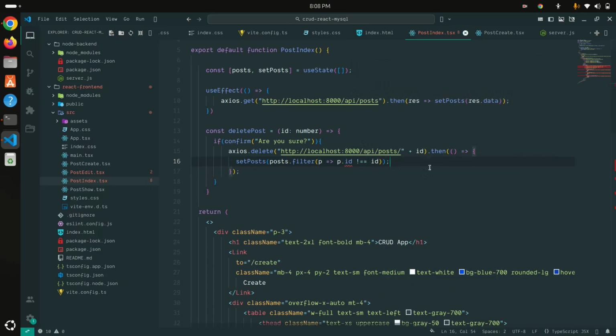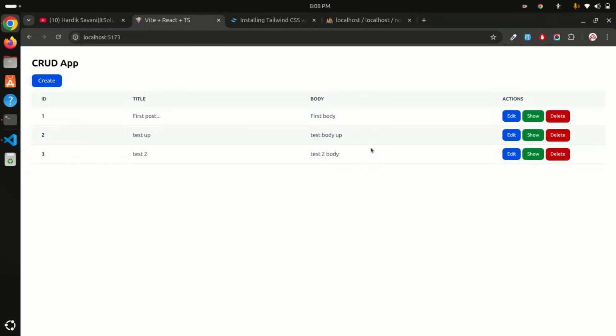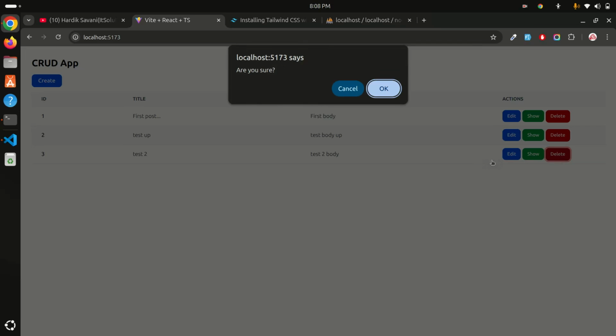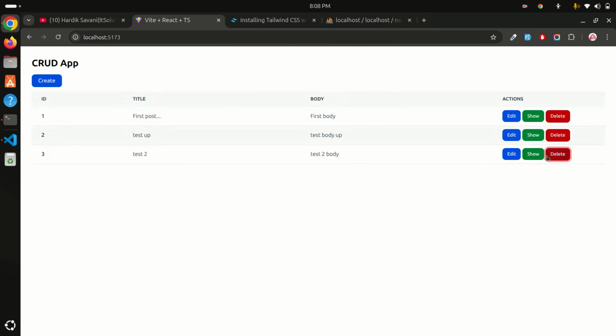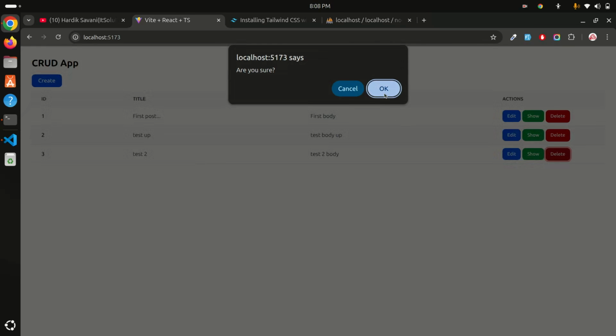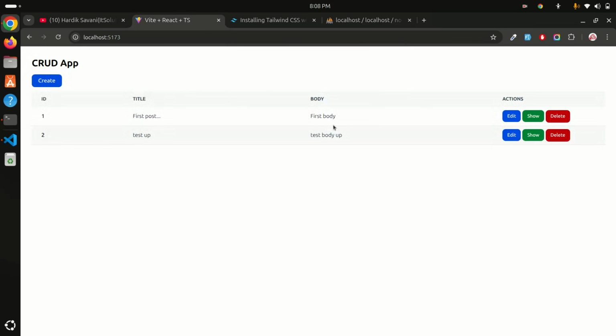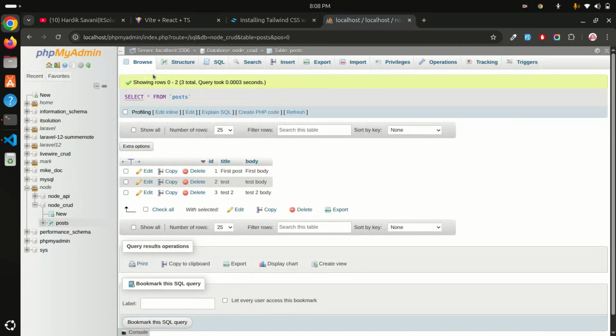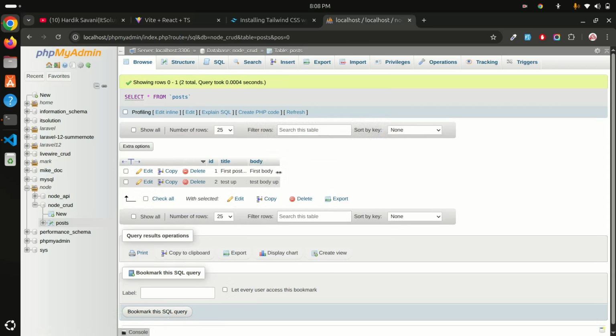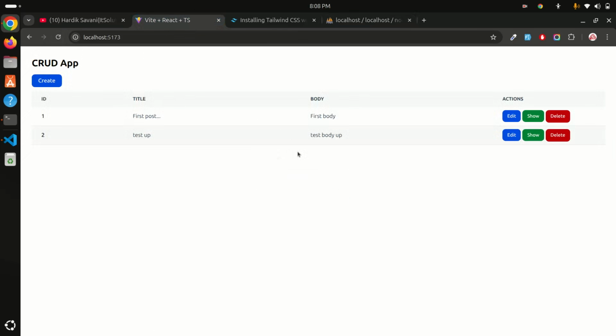Just save it, okay, and now let me go here, and if I click on delete, you can see that it is asking. If I say cancel, nothing happens, but if I click delete and click on okay, you can see that it is removed from the list. And now let me go back and click on refresh, you can see that it is also removed from the database. So that means this is a very simple and basic application with React. We are using Vite for that, and also we are using Tailwind CSS, and we are going to use Node.js Express MySQL for the REST API.